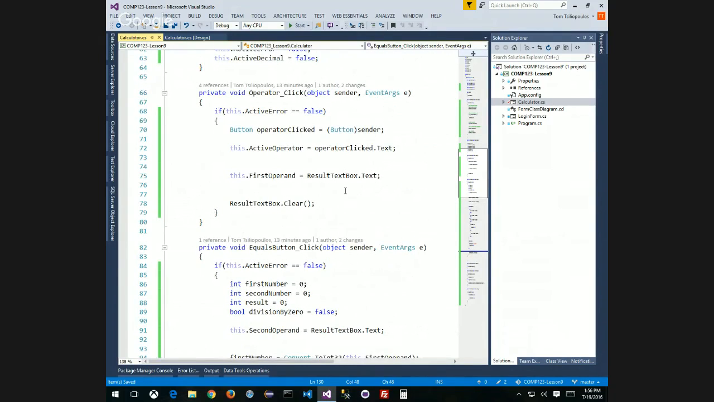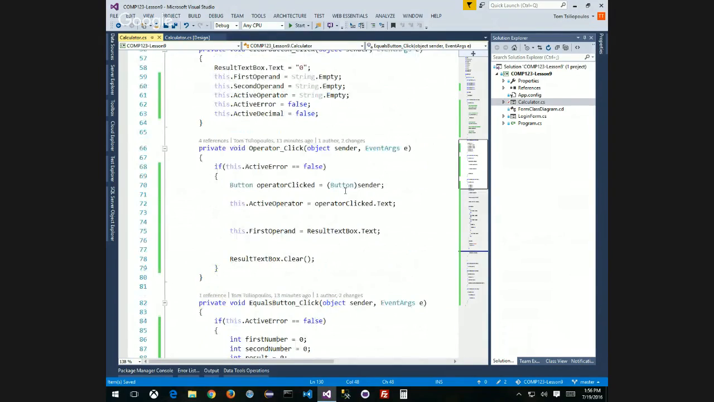I also got to clear up when I click on an operator. I got to do the same thing. So if I click on an operator, or if I click the equal sign, I got to clear my active decimal. So before I do my resultTextBox.clear, I got to do this.activeDecimal is equal to false. Why? Because that way, if I do one operator after the other, I can add in many results with decimals.